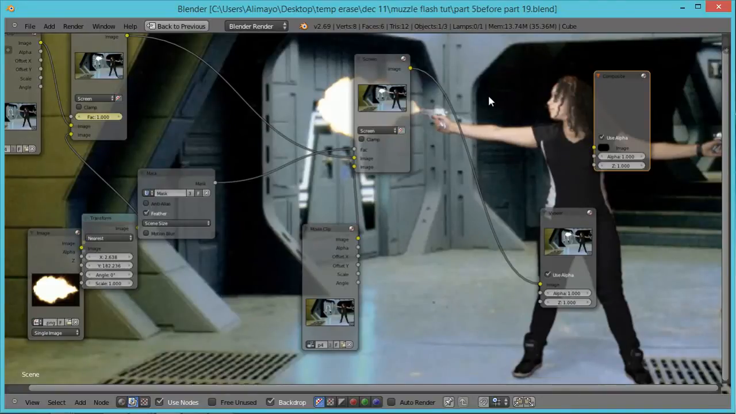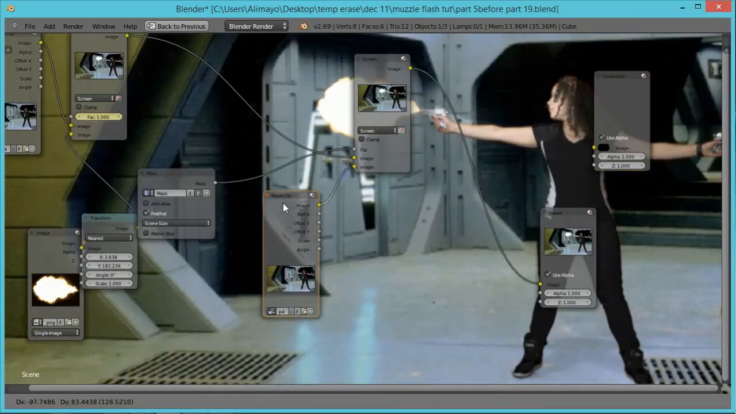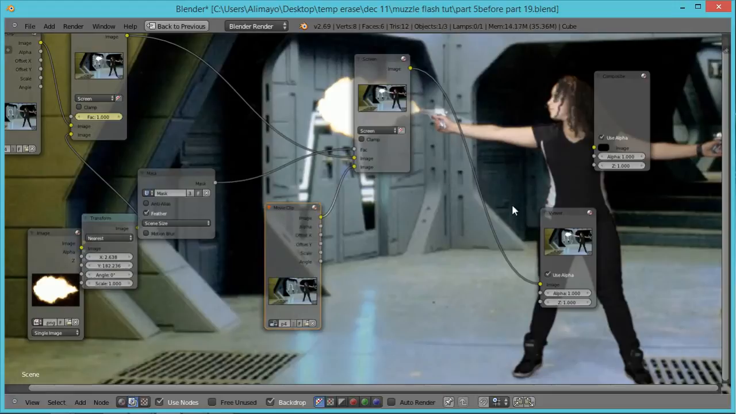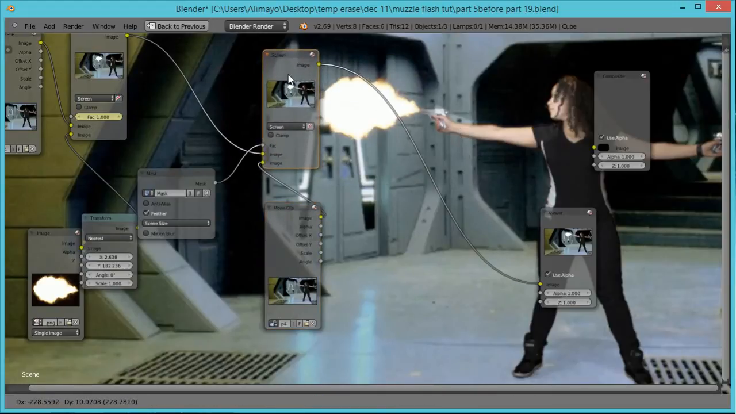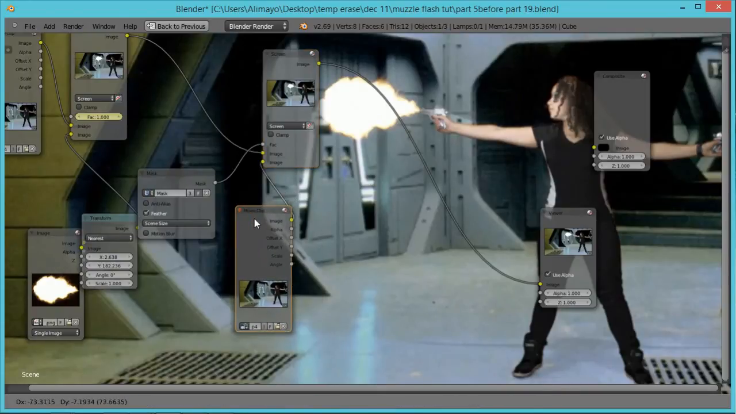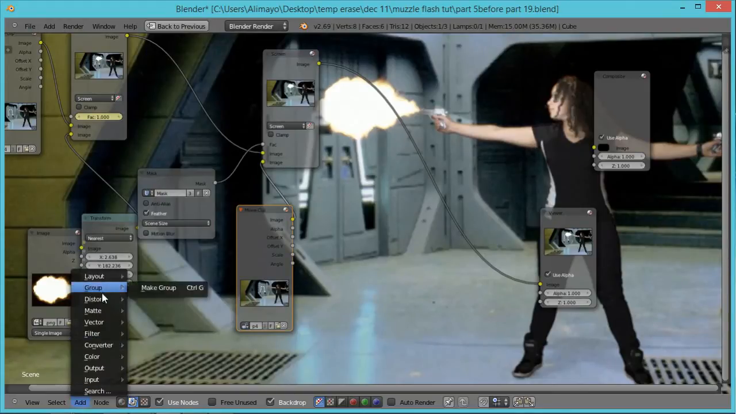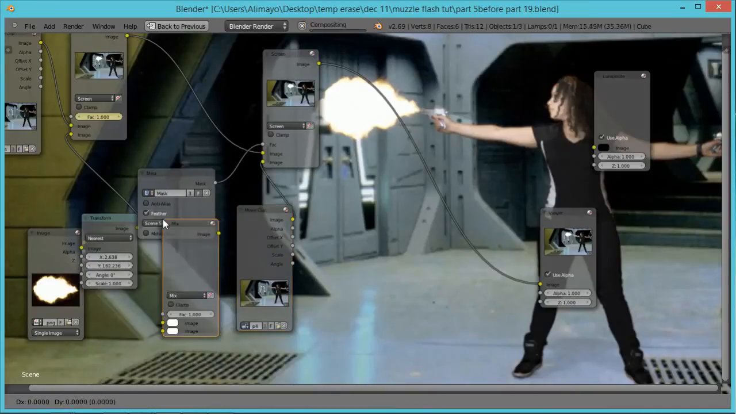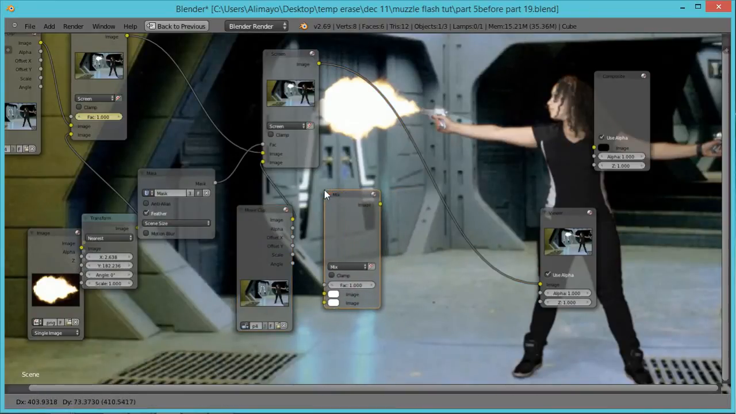Okay, so now all we really have to do to finish this off is keyframe the mask. Remember I told you one of the cool things in Blender is almost anytime you see a slider you can animate that slider. So we're going to add another slider in so that we can animate this mask. The way we're going to do that is go add color, and we'll do it through another mix node.